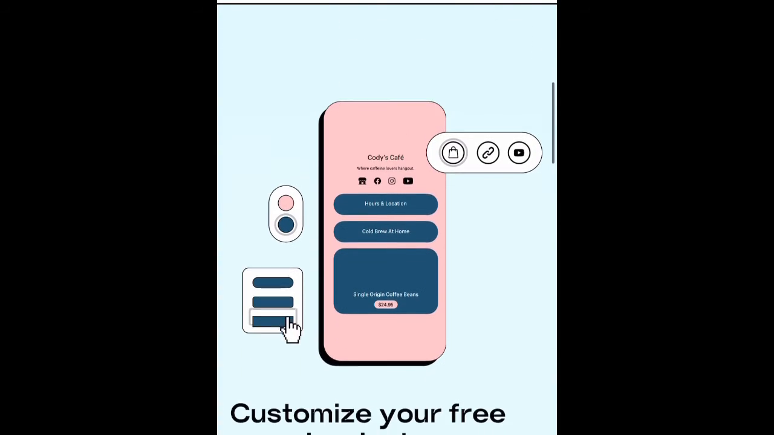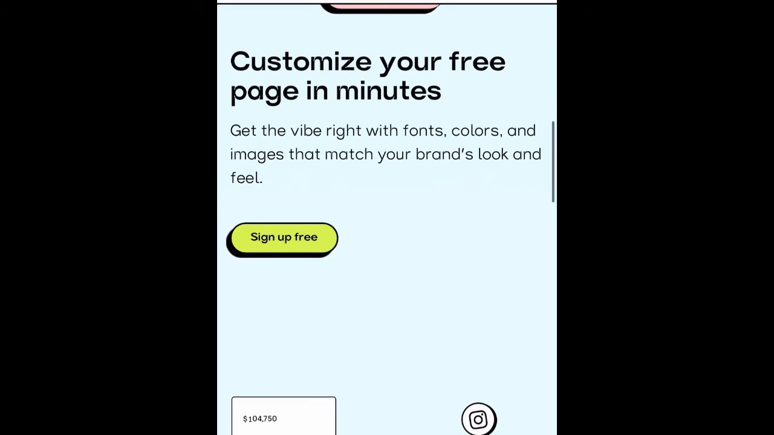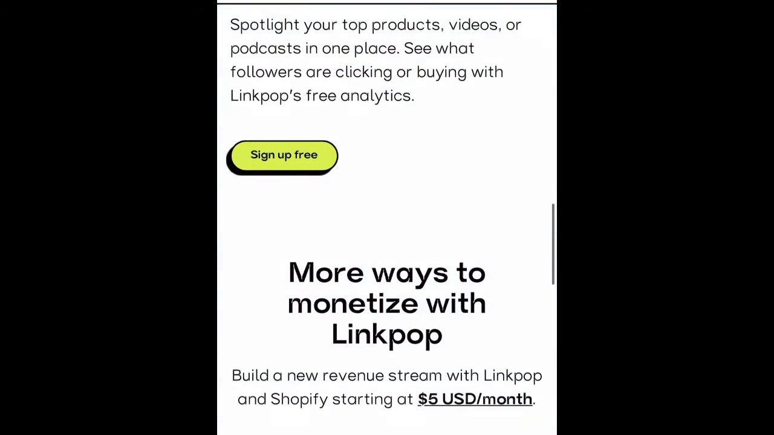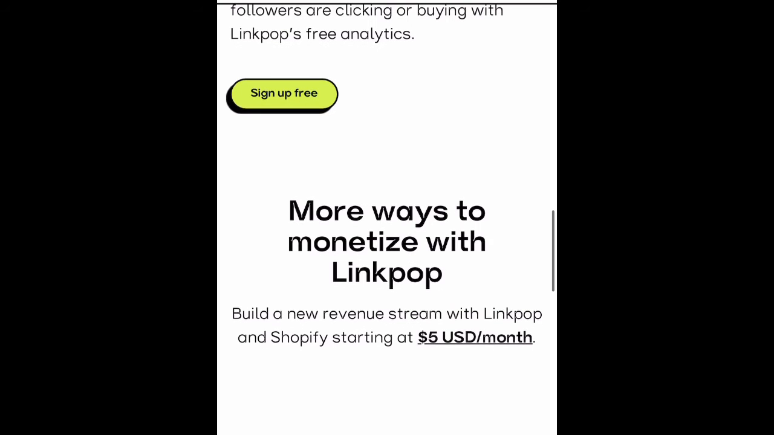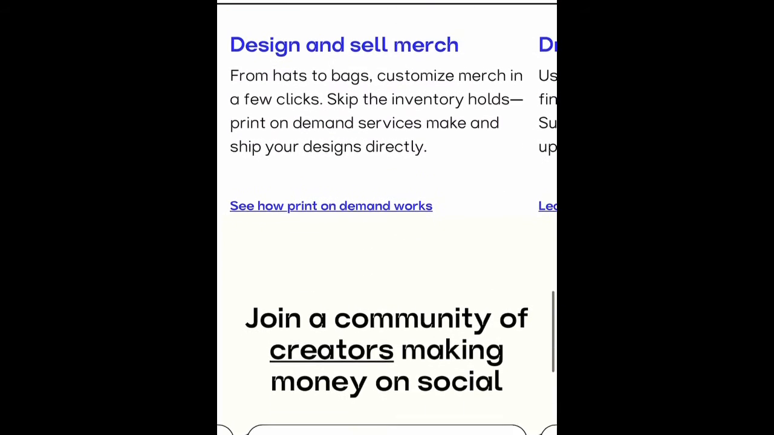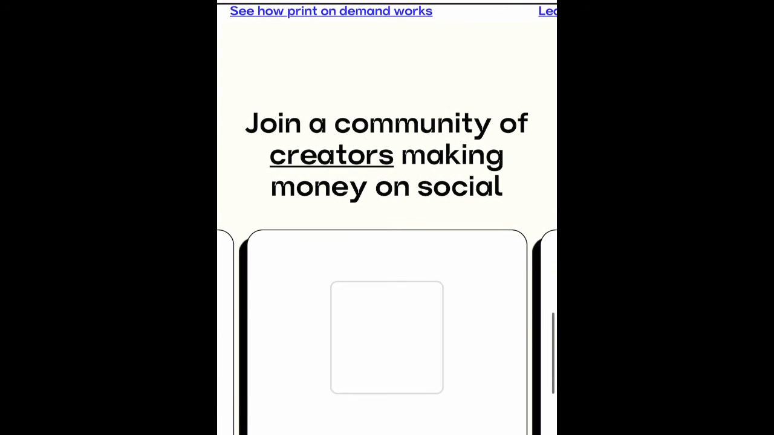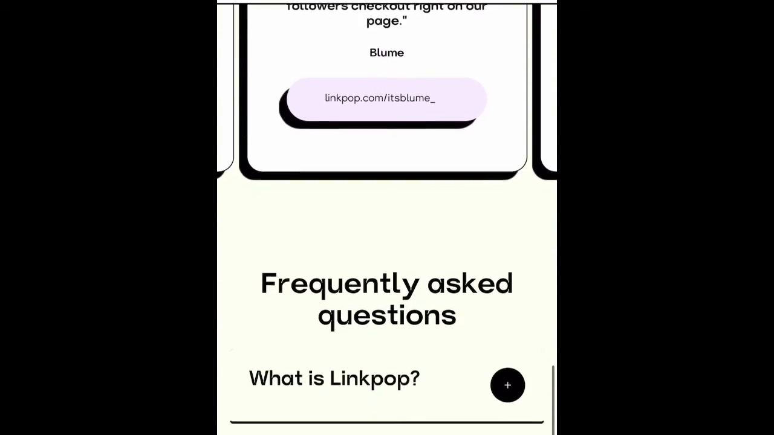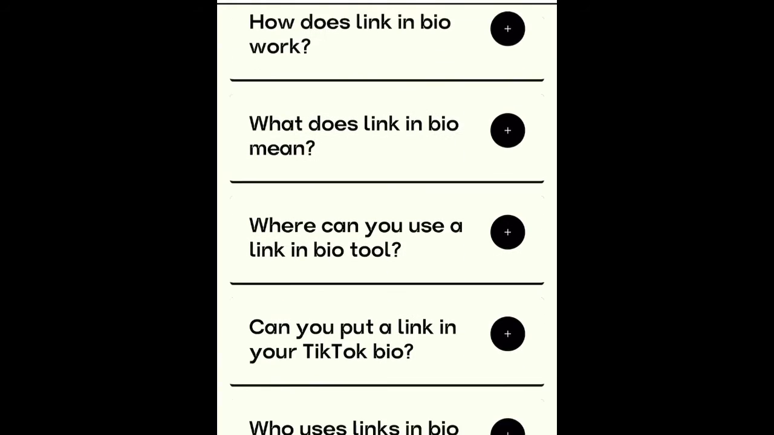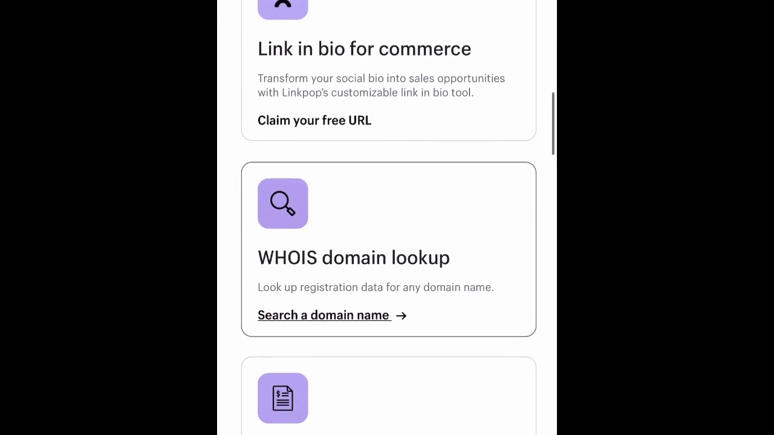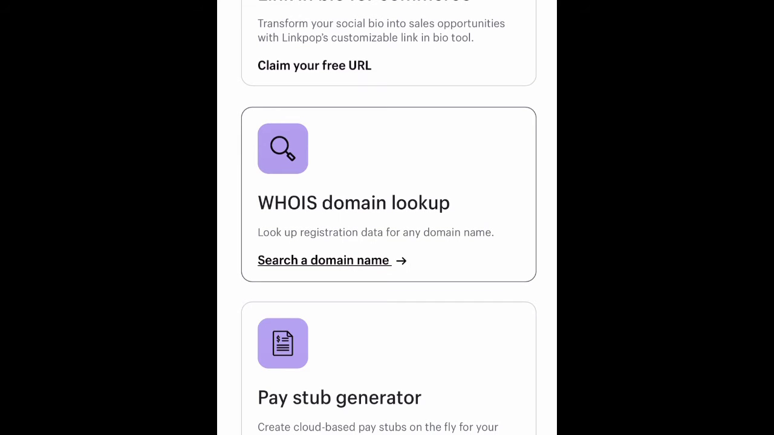It also goes over the fact that you can sell directly from your bio. It goes over how you can sell more ways to monetize. So that's something else interesting if you are wanting to capitalize on every area of your business, including social media. It also says join a community of creators. It also has some FAQs that you can continue to look at and research if you're interested in that.